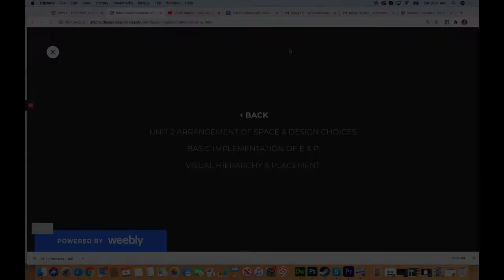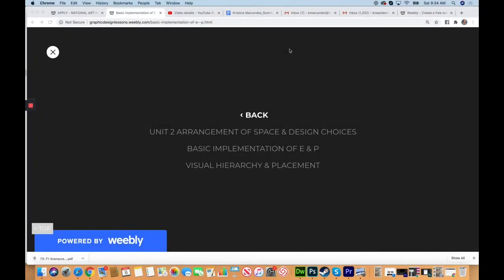This is Unit 2, the arrangement of space and design choices. It's going to teach you the basic implementation of the elements and principles as well as how to use visual hierarchy. In Unit 2, Part 1, we're going to be talking about the basic implementation of the elements and principles.